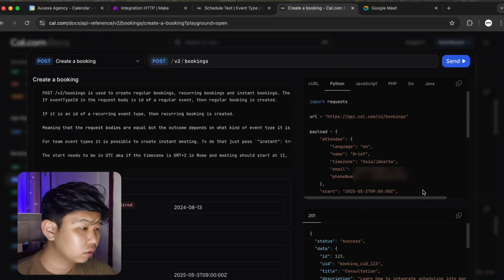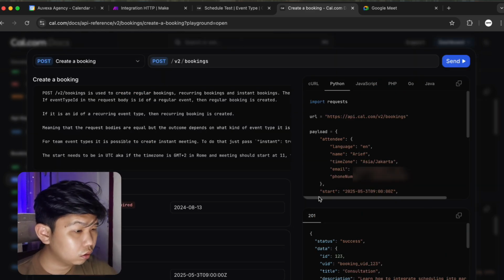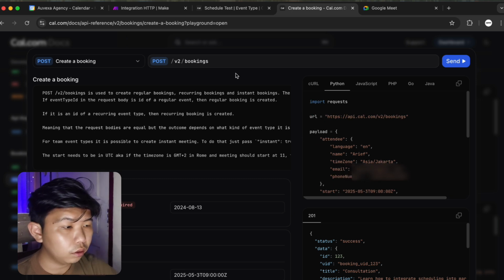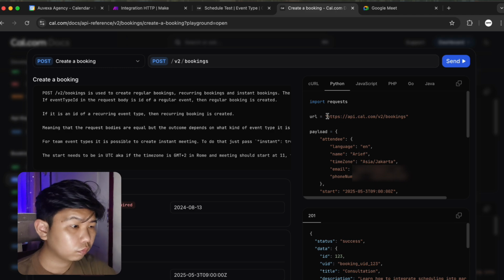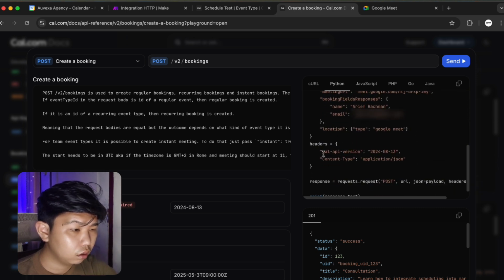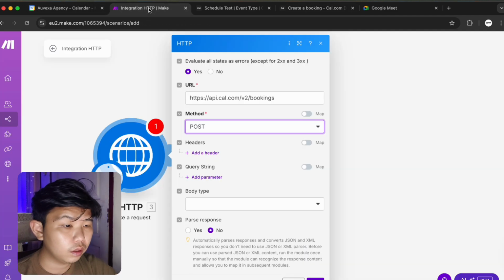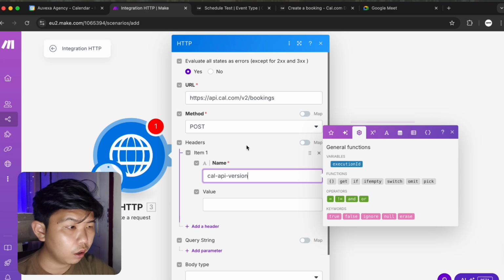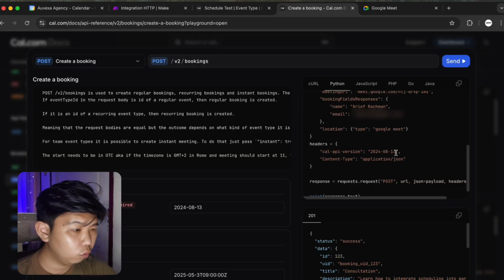Now, how to read this? So what you need to look for is the Python here. From Python, this is the URL. So this will go to here, same thing. And then we're looking for headers here. The first header is the Cal API version. All right, we're gonna copy this, and then we're gonna add a header named Cal API version, and it will be here.